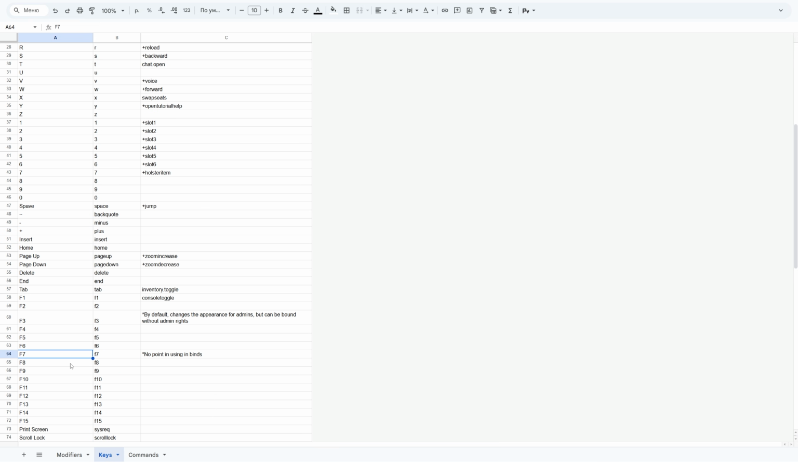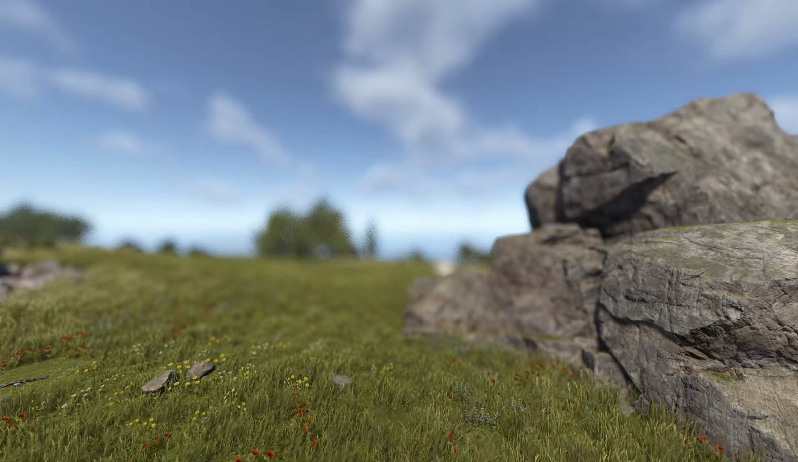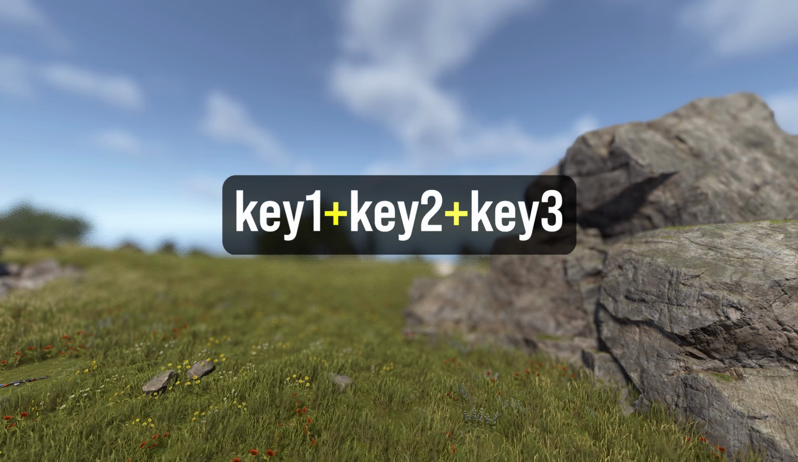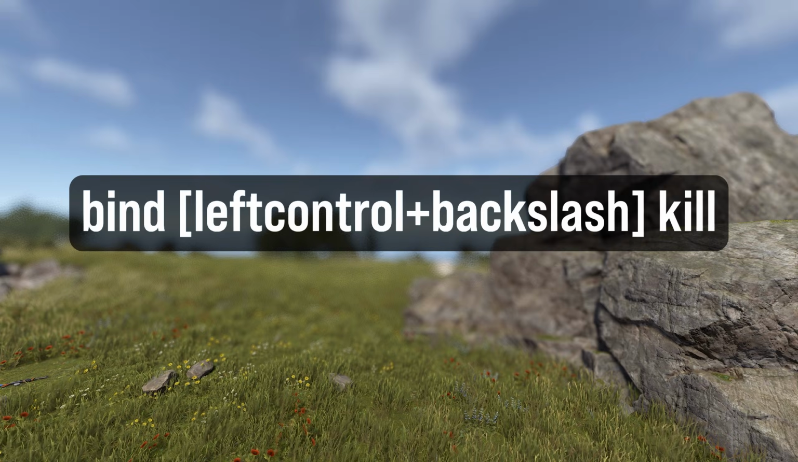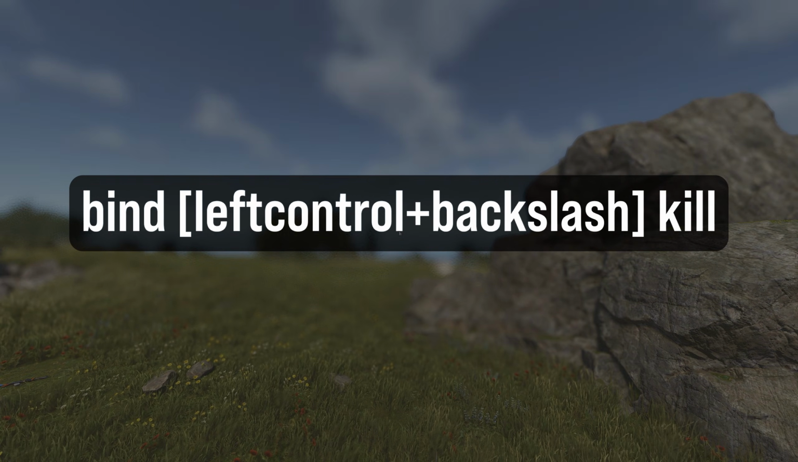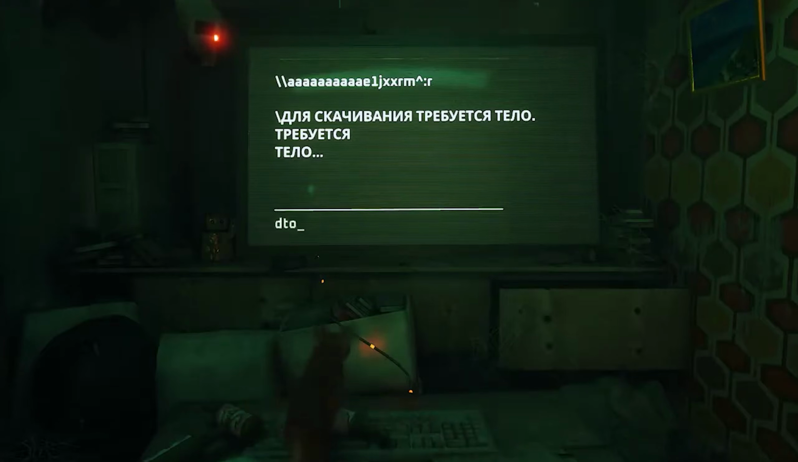If you want to bind something to a key combination, all you need to do is list the required keys, separate them with a plus sign, and wrap everything in square brackets. For example, a bind using left control + / will let you kill yourself quickly, while almost completely protecting you from accidental activation.